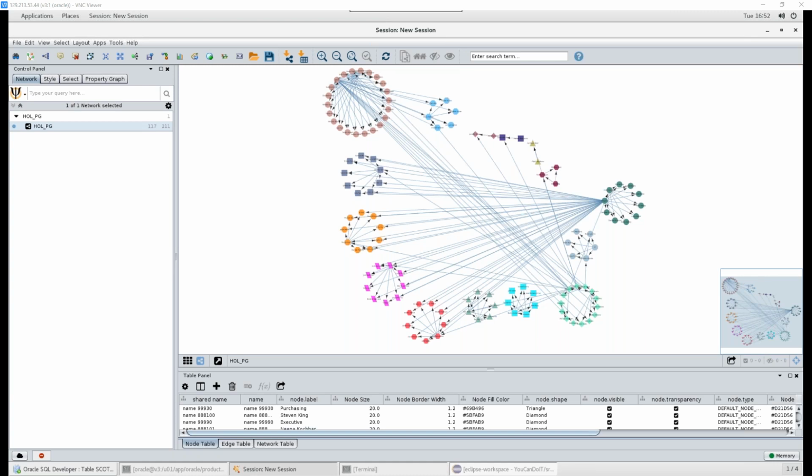I also see that folks have asked a little bit about how the CRUD operations are done. You can obviously see here that we're using SQL to get information in and out of the property graphs.